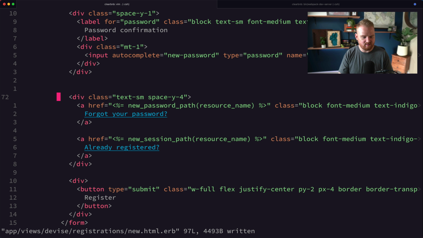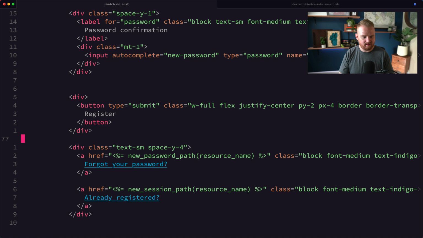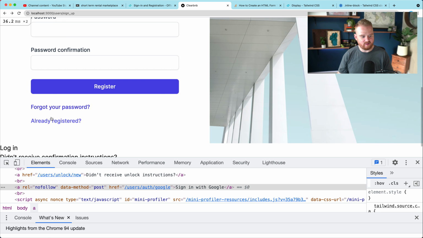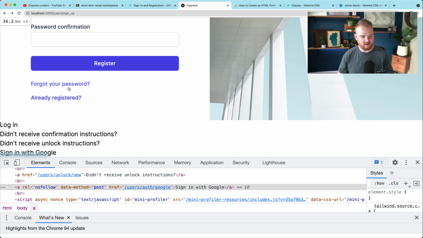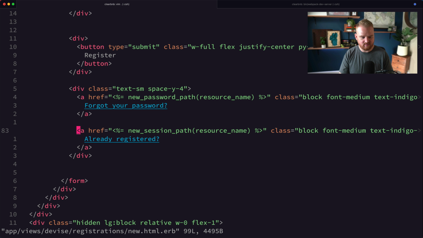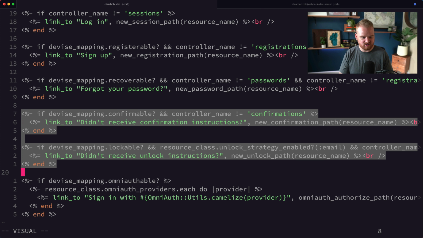Let's actually move this down below register also. And yeah, so we're basically just going to render all the same links, but we're going to render them pretty and below. So now we'll just copy these same links, and we'll continue adding the rest of our shared links. So I think it's just these two.